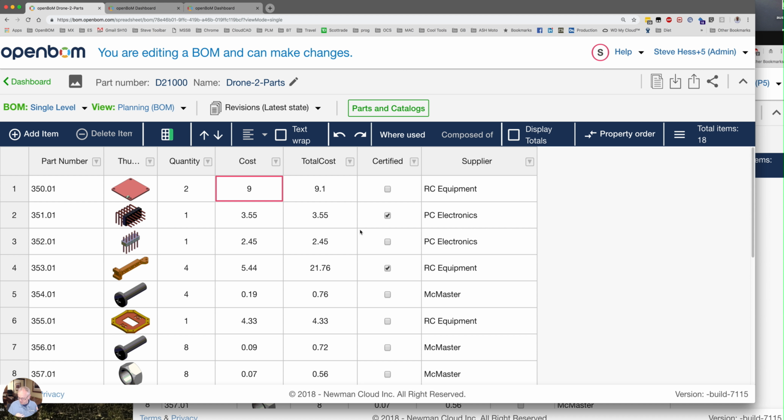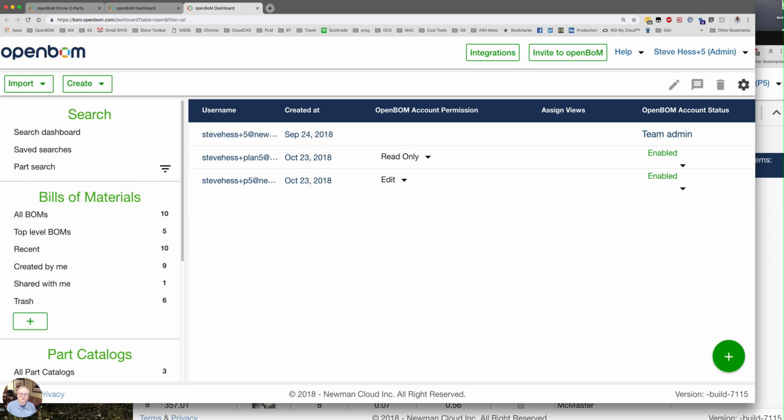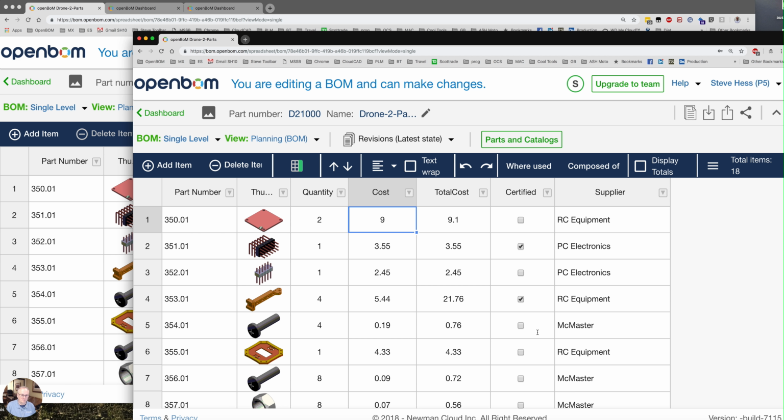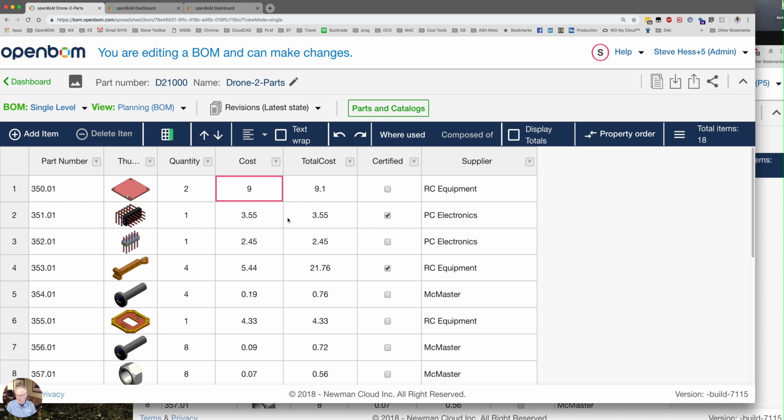So the big takeaway here is, as the admin, I've got a BOM on my team. I create a view that I want a particular user or users to see the data through. I connect them through the admin dashboard, and then finally, when they sign in, they make changes to that BOM, and then those changes are reflected for everyone on the team.